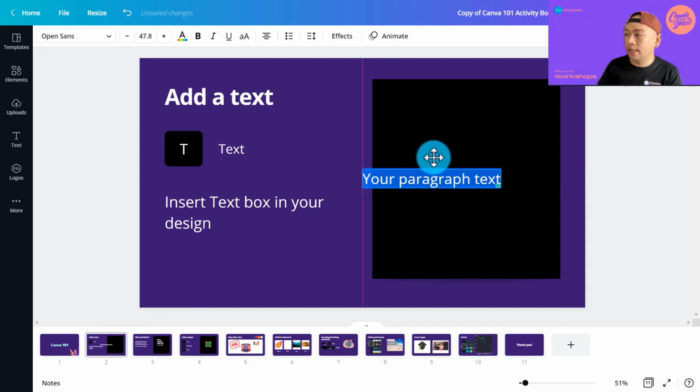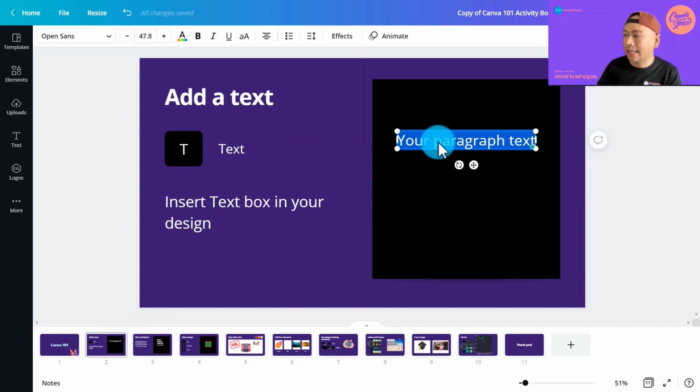So again, to edit this, just double click or select the text and then type in your message. Right, it's as easy as that. So for me, this is very convenient, especially if you're creating presentations or a design that you need urgently, right? There you go.